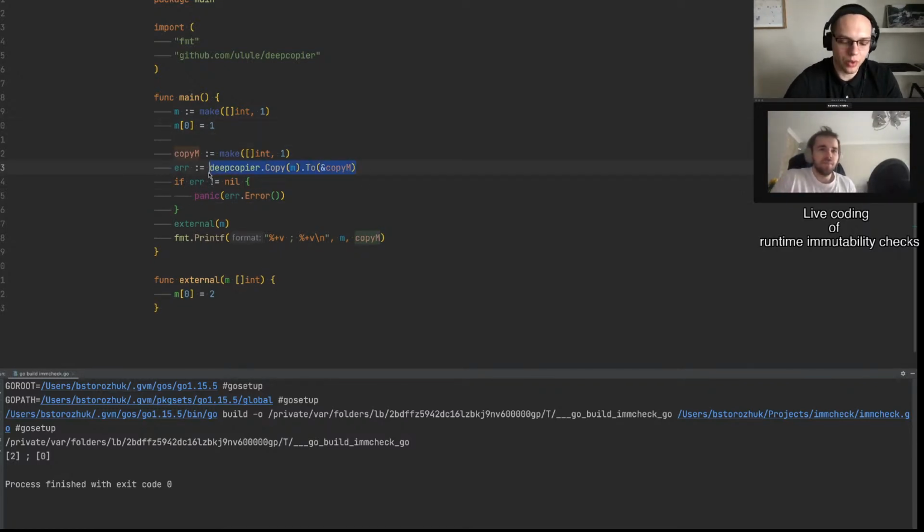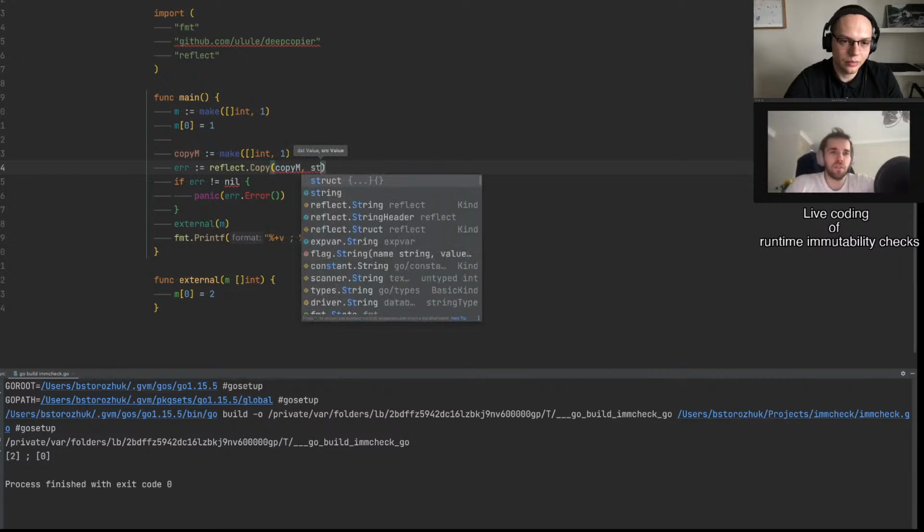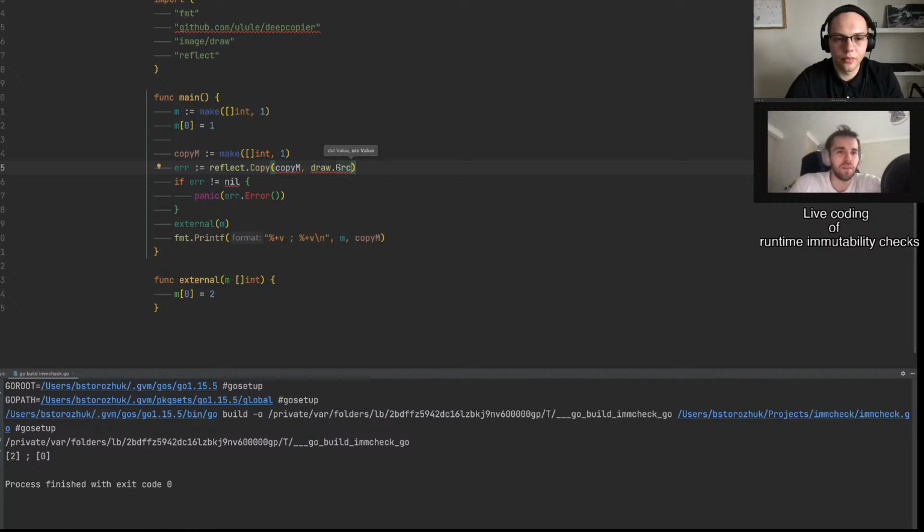But what if I use reflect copy? And reflect copy should work just because it's stated in the documentation that it works. At least it's promised that it will work. Yeah. So my source is m. I think it's destination, source. Yeah, and I should wrap it with reflect.ValueOf.